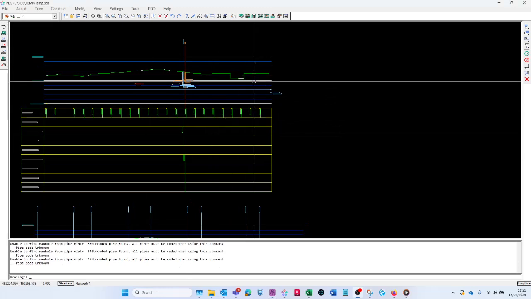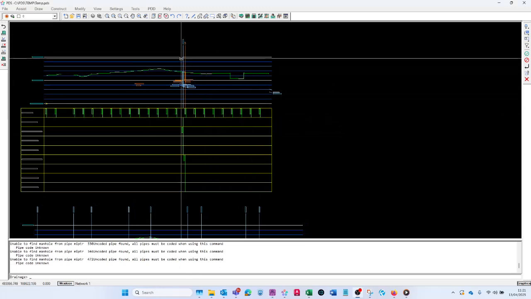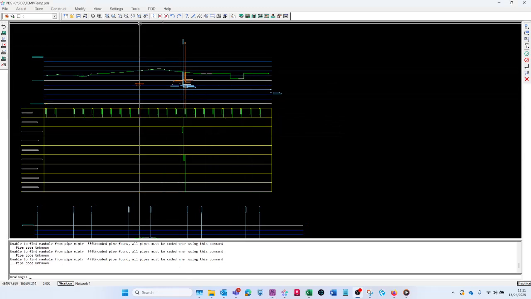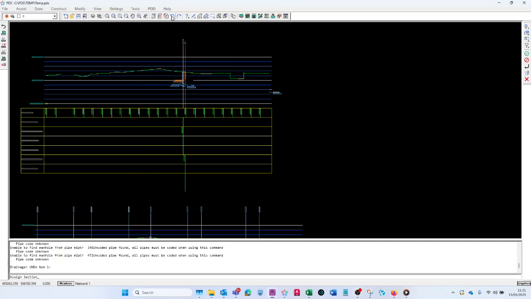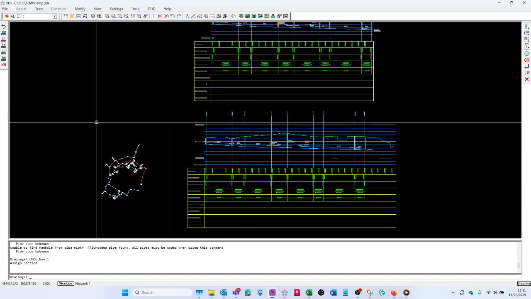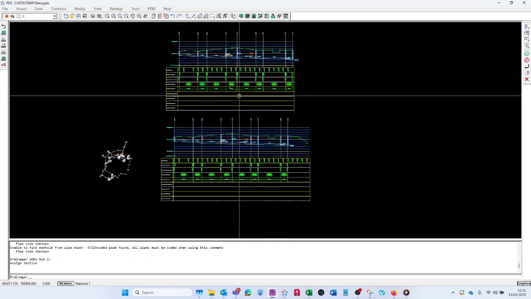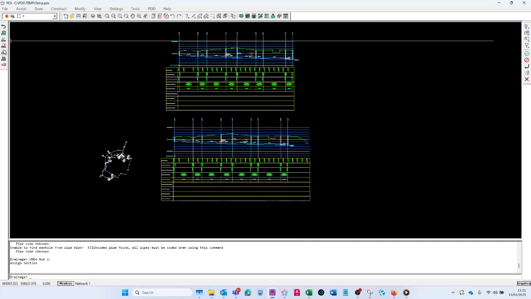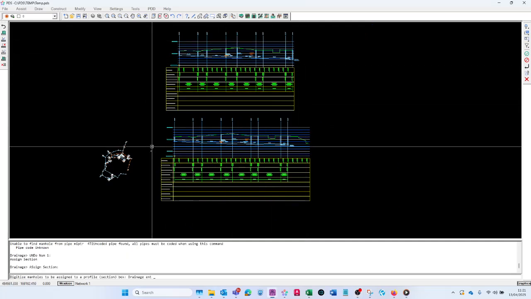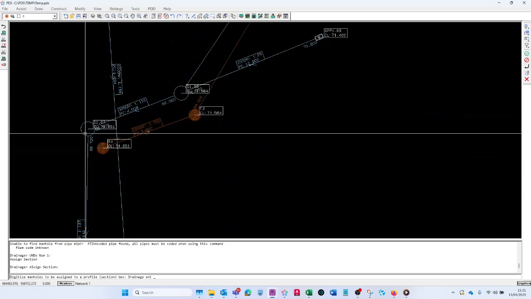So unfortunately you can't get back that information because it's been deleted off from the profile. So what you're going to have to do is undo that. So undo the one step, everything's back. So let's try this again. We're going to go add some manholes to that profile.